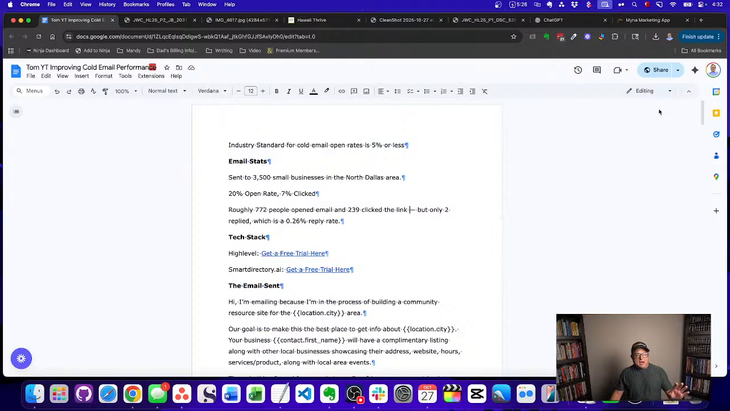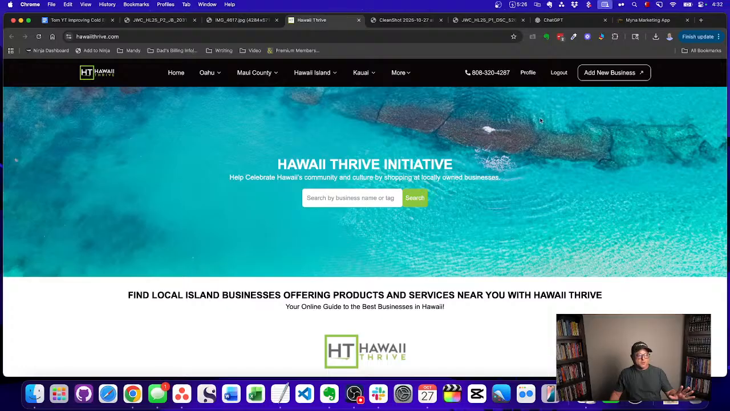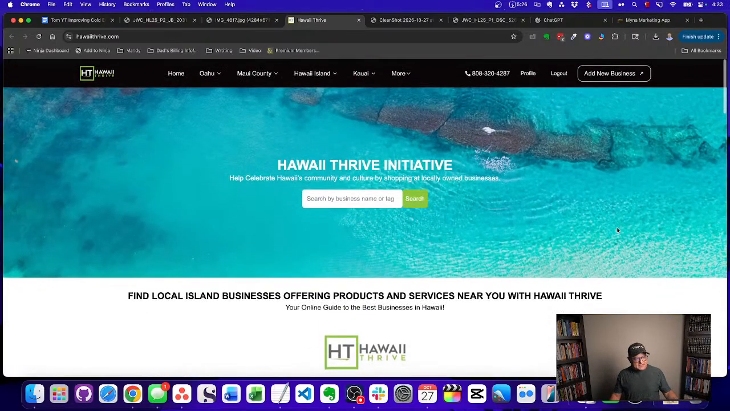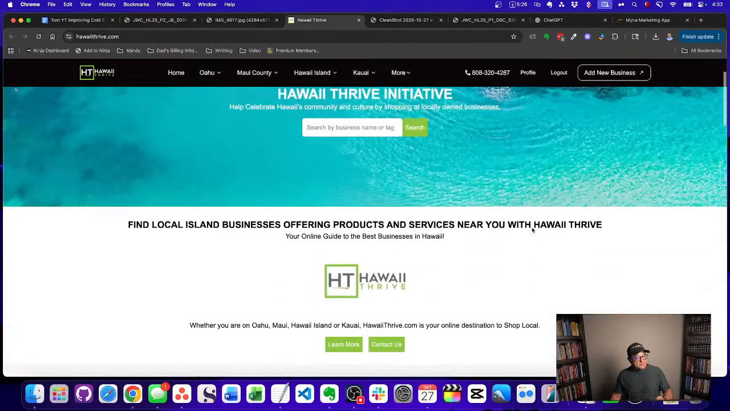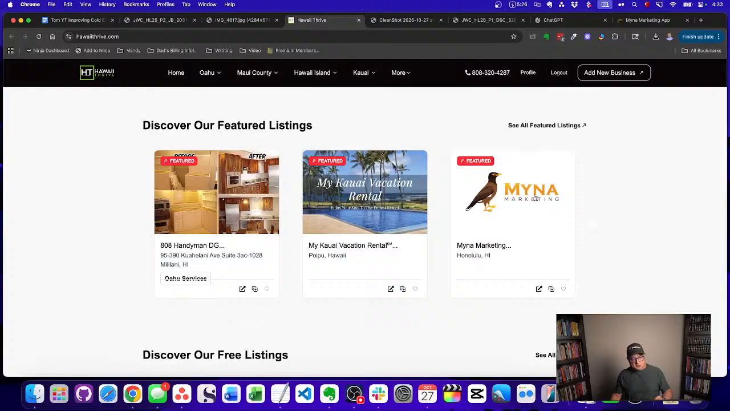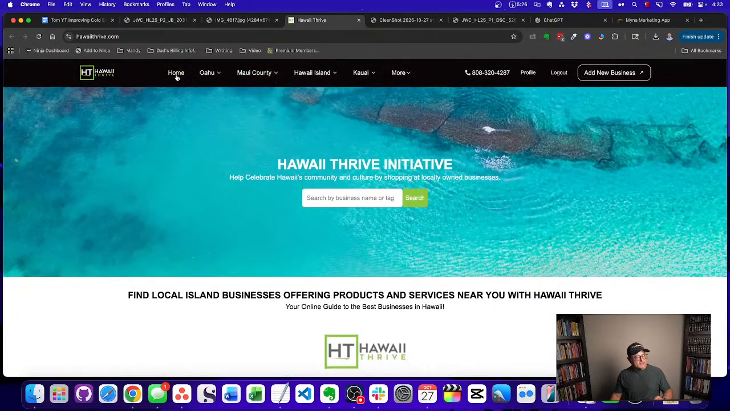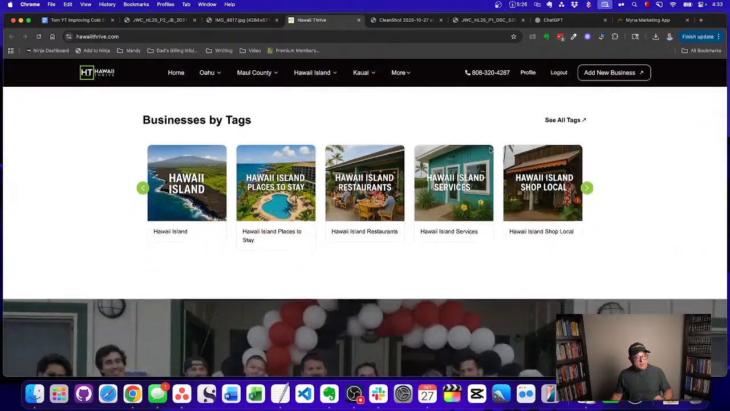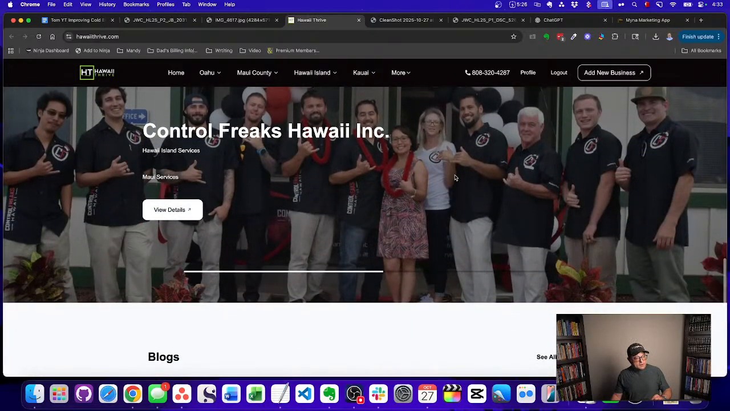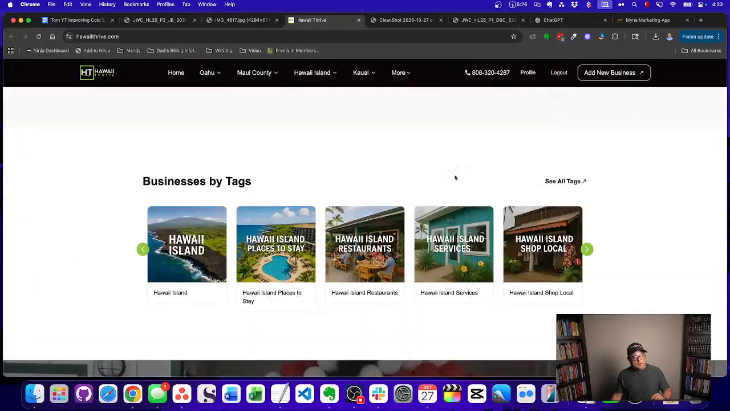So what I do is I set up a community resource website in the area that I want to target. Okay, so here's one that targets the Hawaii area. Now, you'll see this site looks great. It's got a lot of local Hawaii businesses on it. There's free listings, there's premium listings. Everything is broken down into categories up here in the top menu. It's got a blog, it's got a banner, all those kinds of things, right?